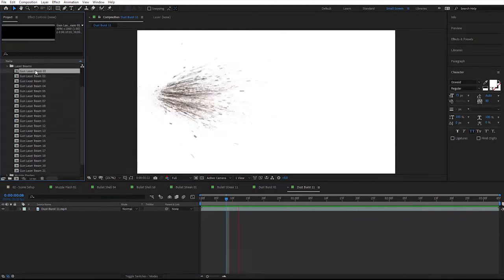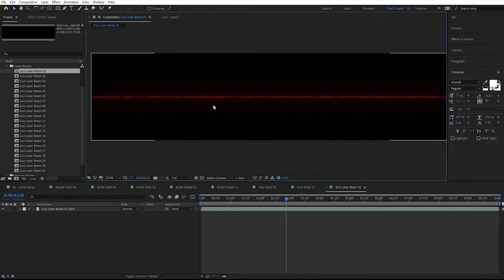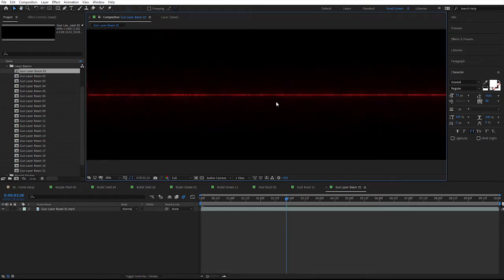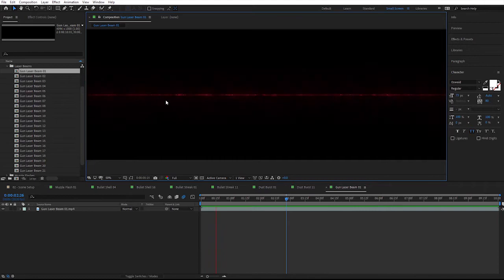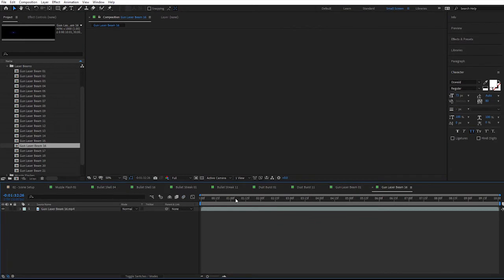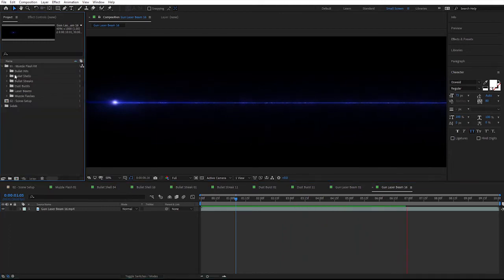Then you have laser beams. This is one of my favorite sections because of the realism of these lasers. As you can see, lasers won't be just a straight line. They have tiny particles in the air that flow through them, and when the light hits those particles, it shows the light in there. Very nice and very realistic. You have 21 of these with different colors as well, and some of them with the torch, so quite nice for you to use. So those are the laser beams.